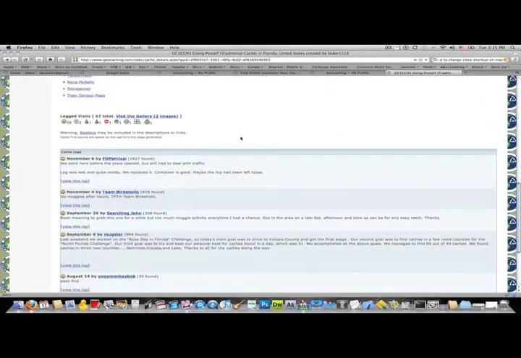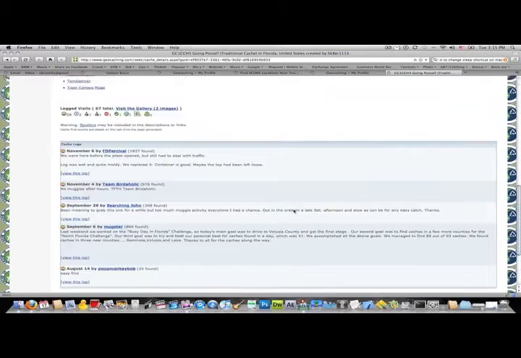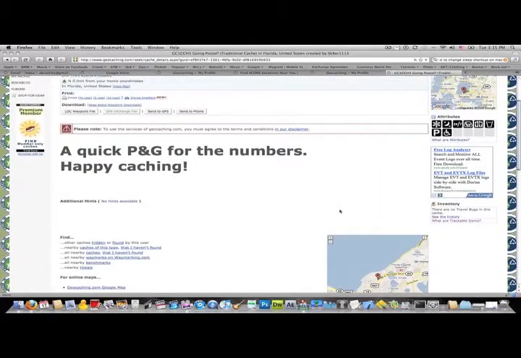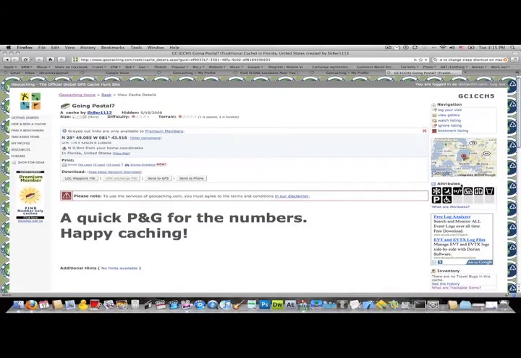We're going to scroll down to see if it's still there. Yes, we have a bunch of smileys, so people have been finding it. It's still there. You can also go over to the right to see if there's any inventory of geocoins or travel bugs, and then you have your attributes, which basically tell you a little bit more about the cache. Is there parking available? Yes, there is. Wheelchair accessible, 24/7, kid friendly, and so on.